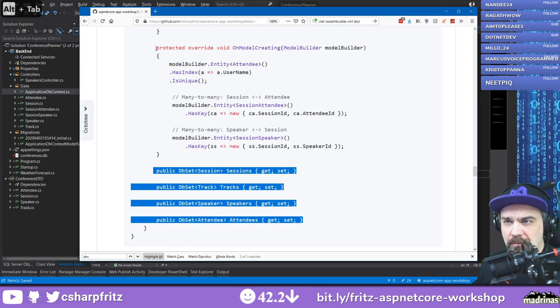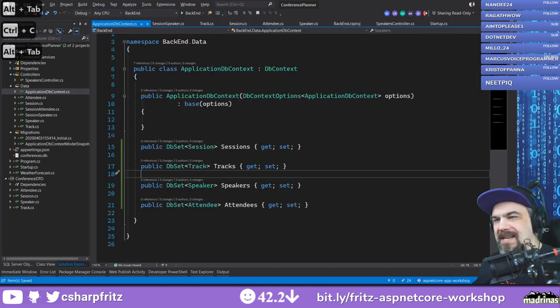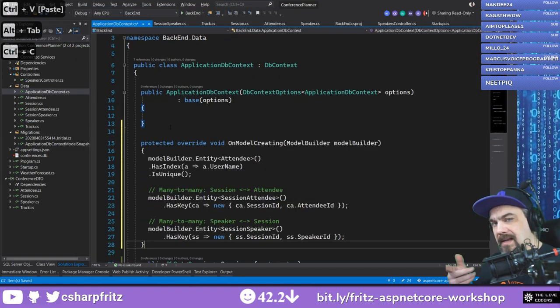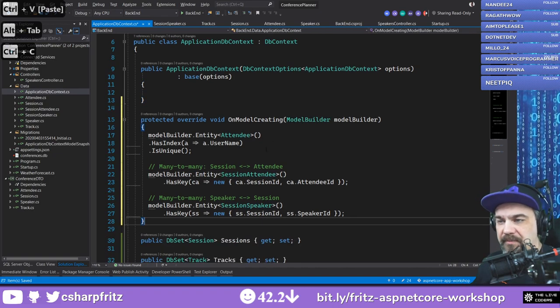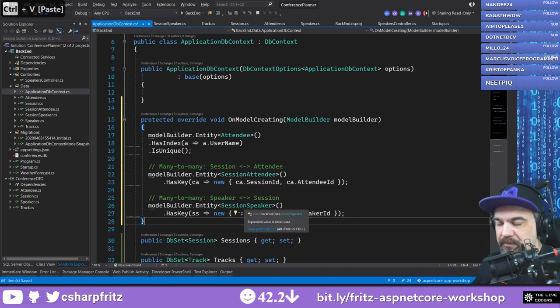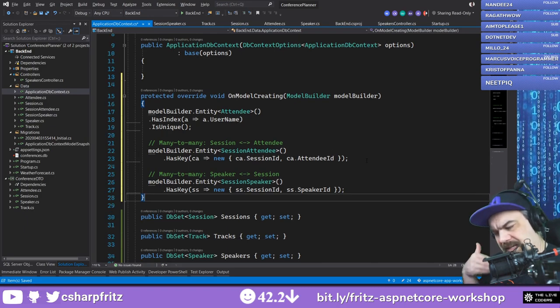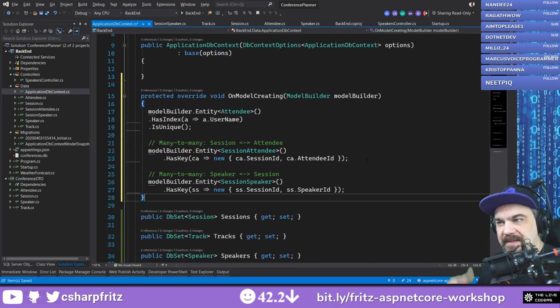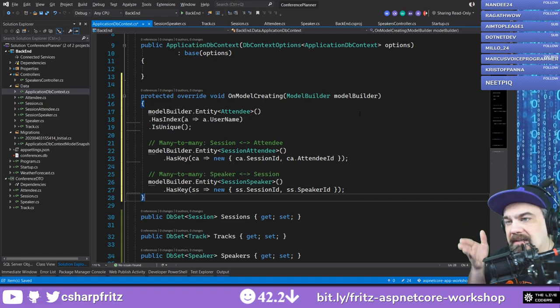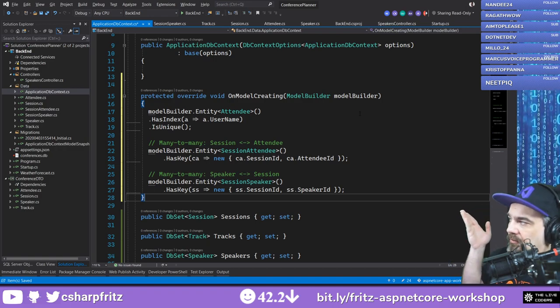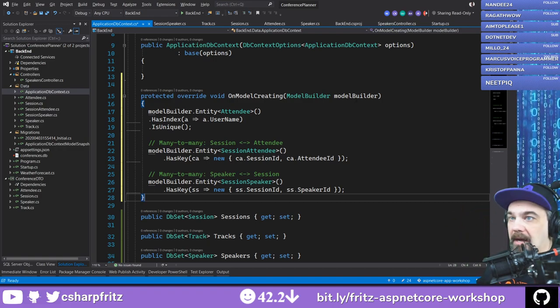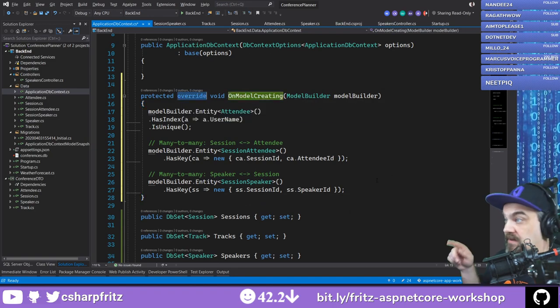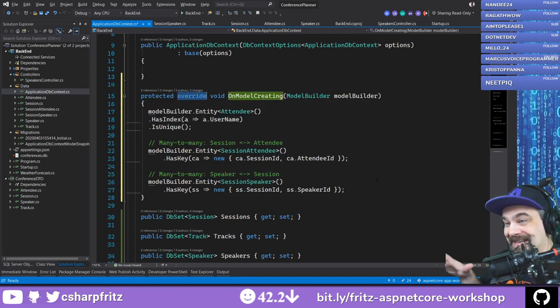But there's also a little bit of this many-to-many, right? We define those many-to-many relationship objects, what a session attendee was and what a session speaker is. Well, how do we tell it that relationship between these objects? So in Entity Framework, we have this OnModelCreating method that you can override and specify how that relationship exists.